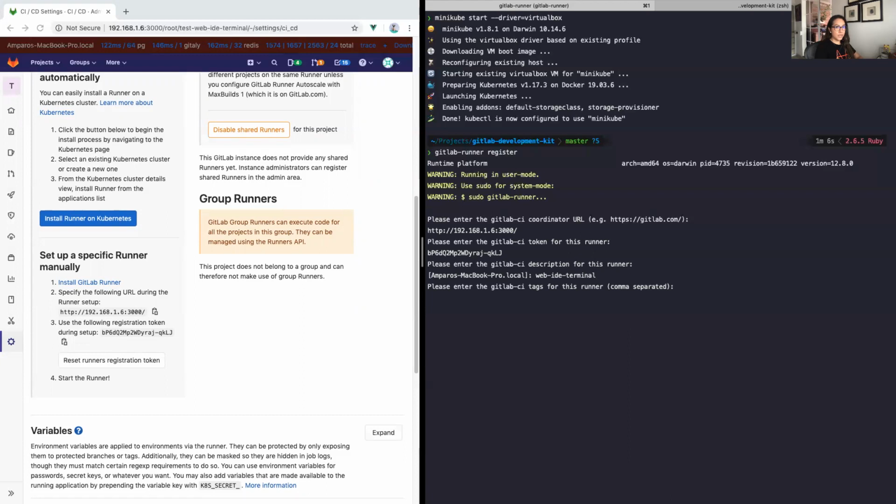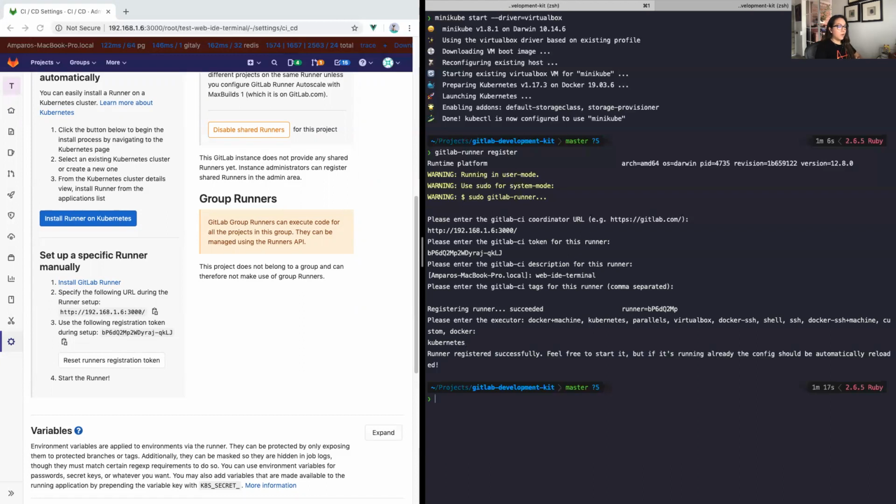And tags are optional, so I'm just going to leave it as is. And for the executor, we will want to say Kubernetes. That's it. Now our runner was registered successfully.